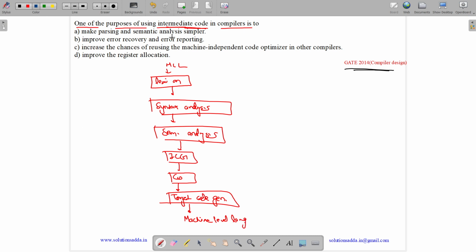Making parsing and semantic analysis simple. Syntax analysis, or you can say parsing. See, the parsing and semantic analysis is before intermediate code generation. So intermediate code has nothing to do with it; if it was related then it should have been done before these steps. So this is false. Improve error recovery and error reporting, this is also false. Improve register allocation, this is also false.